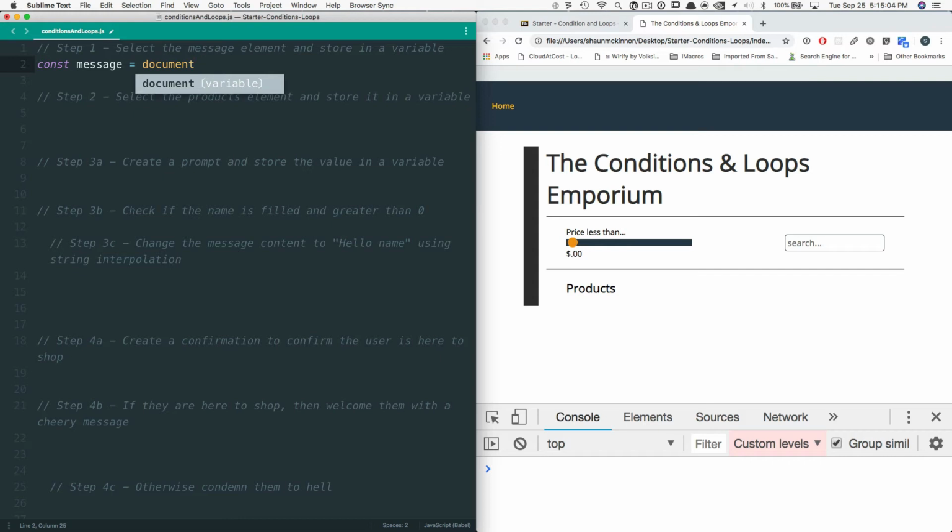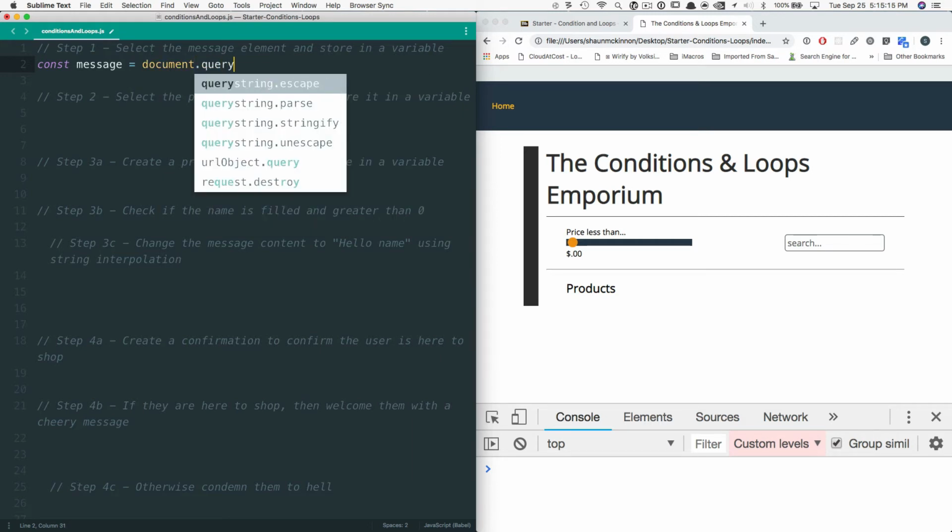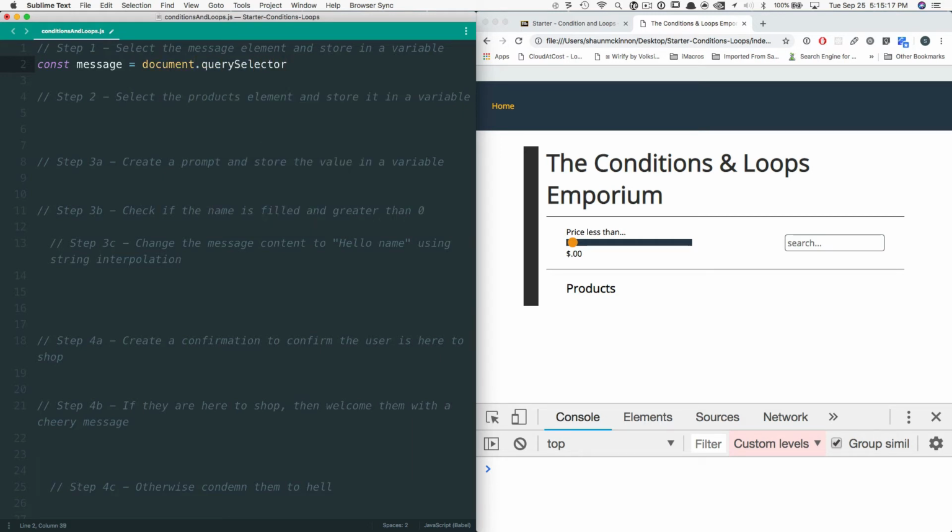All right. What is the method that I'm calling on document in order to grab an element off the DOM? Query selector? Yeah, query selector. So dot query selector. Now, how many elements will query selector return? One. Just one? Yeah, and which one? The first one. All right. It will return the first instance of what it finds.